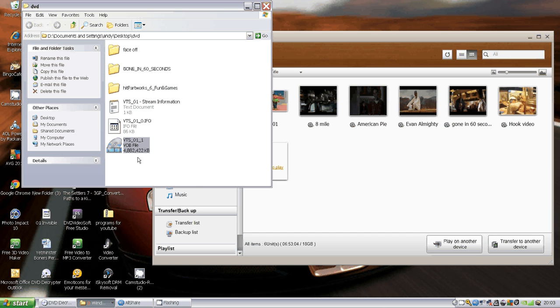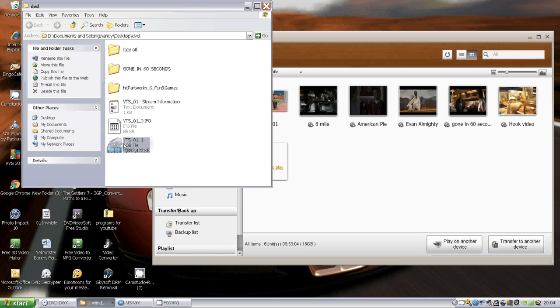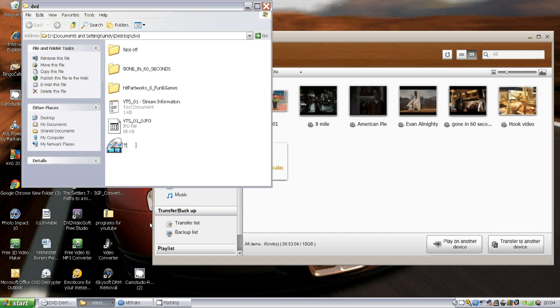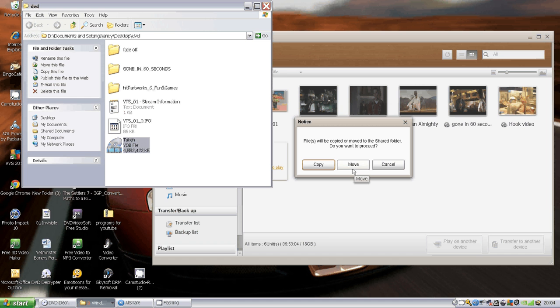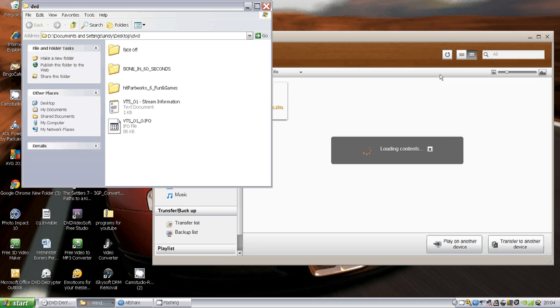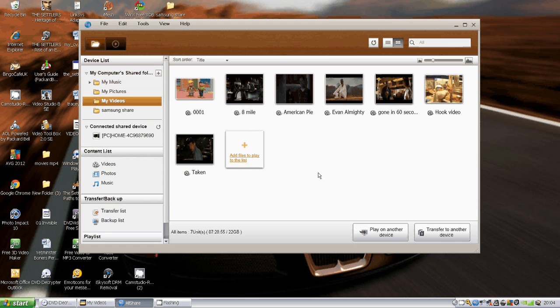Okay, that's all good. So just drag and rename it. We're just going to rename this to Taken, and then you just pull it across to there. Just press move, move it across, and there you go, you've backed up your DVD to your computer, and it's ready to watch on your Samsung Smart Hub TV.